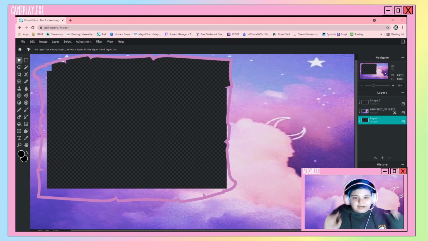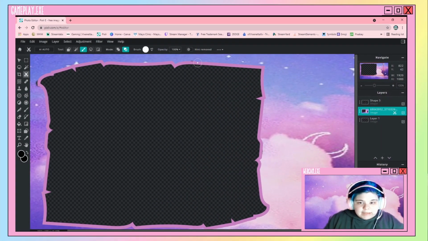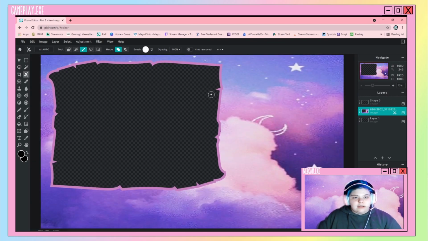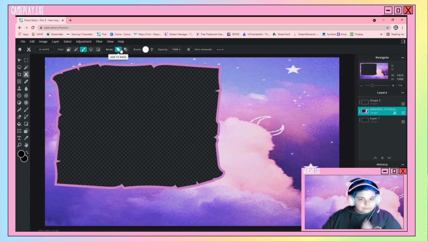I am going to finish filling this in and I will see you guys in a minute. So that's filled in there. I did mess up in a few places, as you can see right here and about right here. When it says add to mask, that means to basically fix it, so you will get your color back, your picture back. So that's how you would do a shape like that.